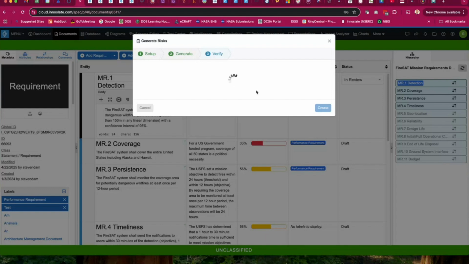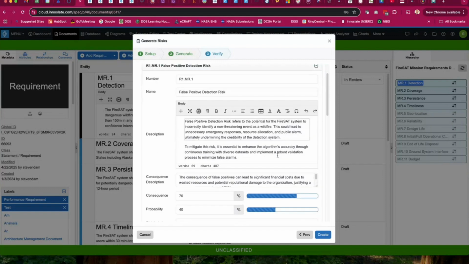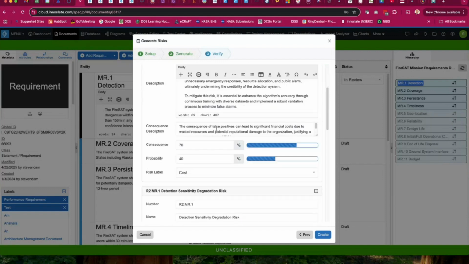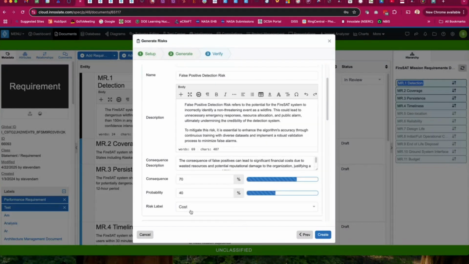Now, by the way, notice when we generate these, we're giving you the ability to edit them before they become live. So you actually have the ability to change these things if you need to right here. But here's a good example now. It's identifying a cost risk associated with this one. You see that by the risk label. It does suggest in the text of the description a mitigation approach.